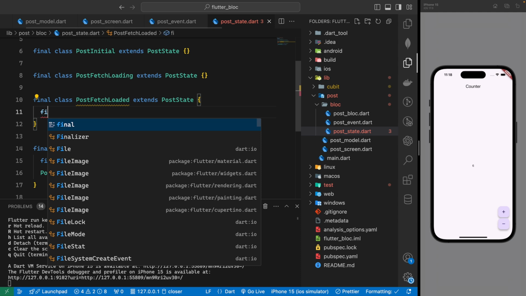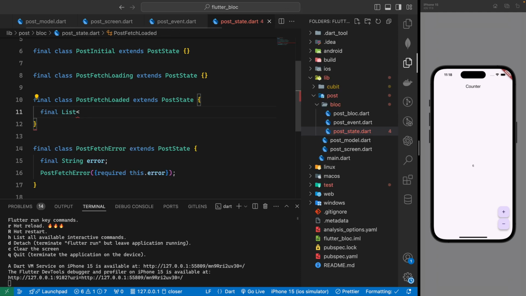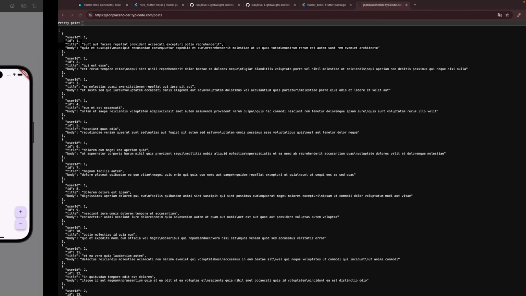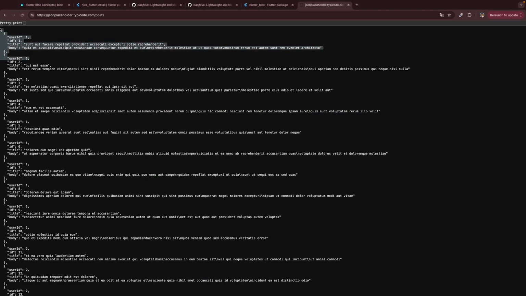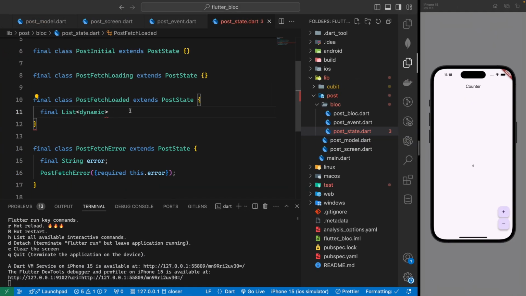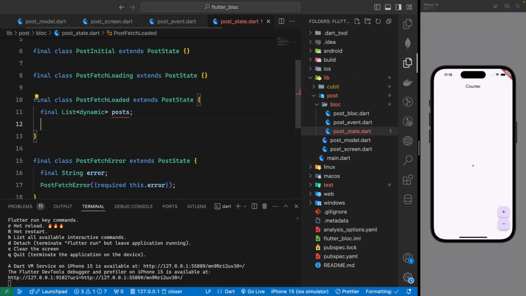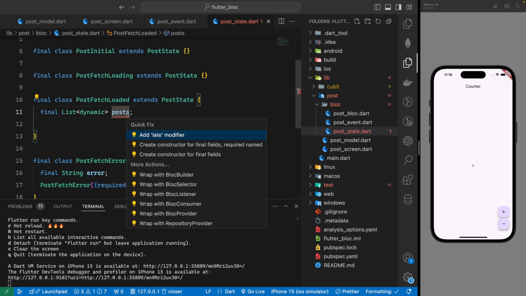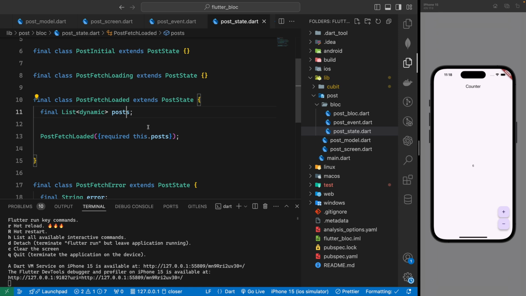So I will say final List. That list will be dynamic because we will get dynamic key-value data from the API, and then I would say posts, right? And for the final, we will have to declare a constructor, right? If you don't want to declare dynamic, what you can do is create the fromJson factory method in the post model.